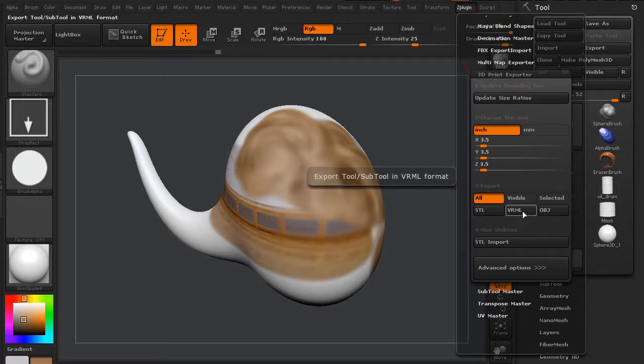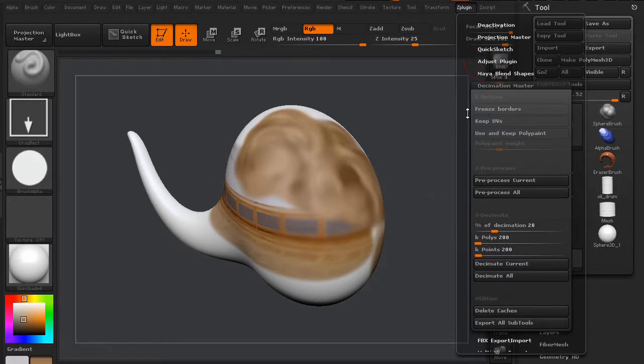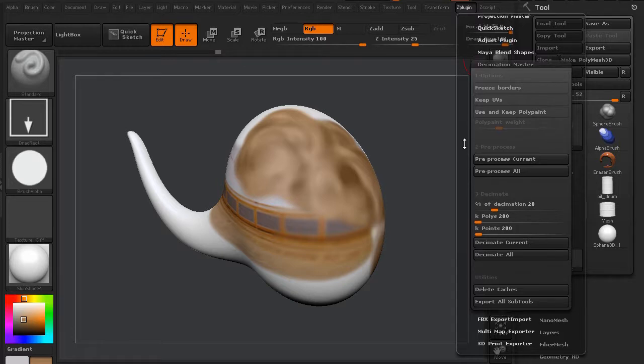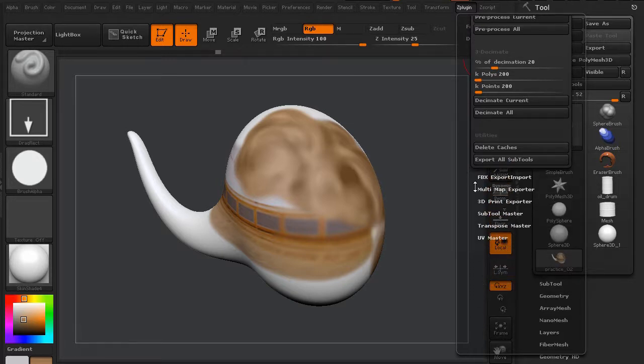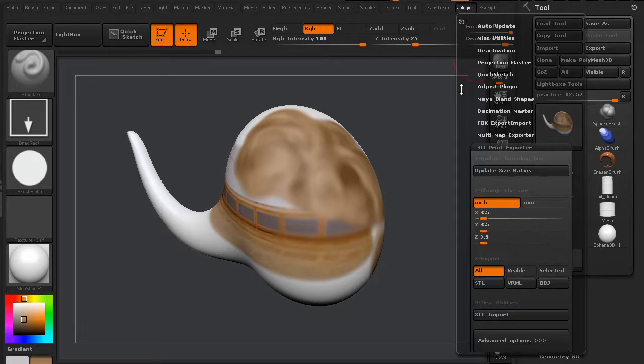With the 3D Print Exporter, we can actually export an STL. We can do VRML too. We can do just OBJs. We'll do an STL with the model. And Decimation Master is what we'll use to pre-process our model. Once that's done, we'll decimate that model. We'll then take a look at what the polygon count is. We'll get to what we need, which is about 1 million polygons. And then we'll actually export the model as a 3D print model, so you could have it and use it for whatever. Just so you know the steps.